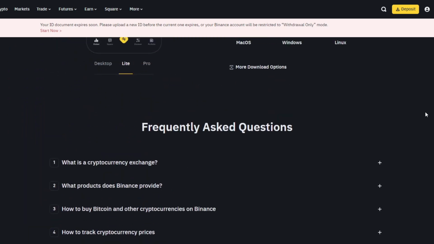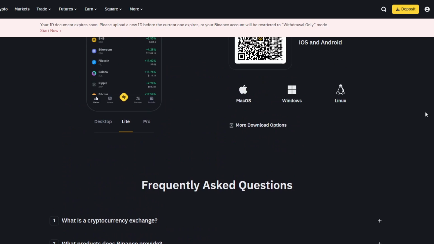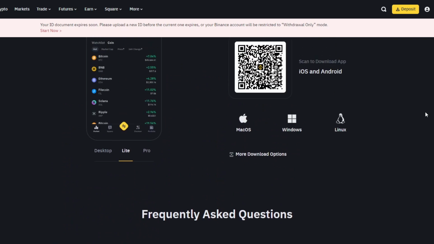Now, check your region rules. Some countries have specific restrictions. Verify that Binance supports full functionality in your location.